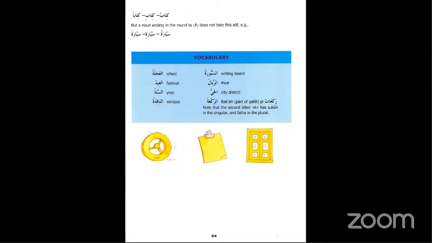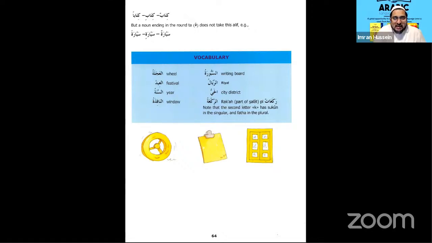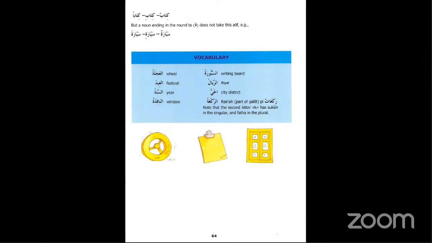But a noun ending in the ta marbuta does not take this alif. For example, sayyaratun, sayyaratin, sayyaratan. Correct.